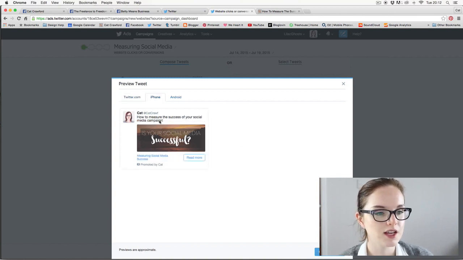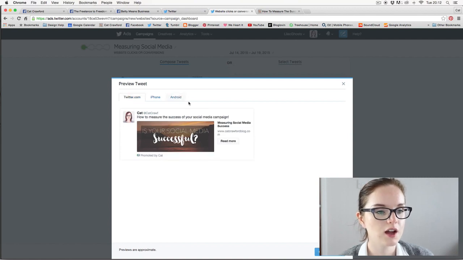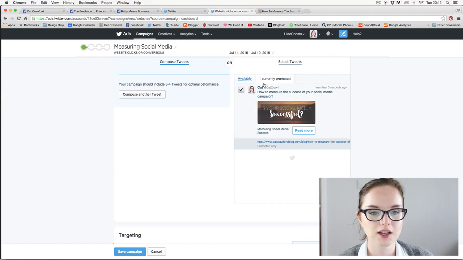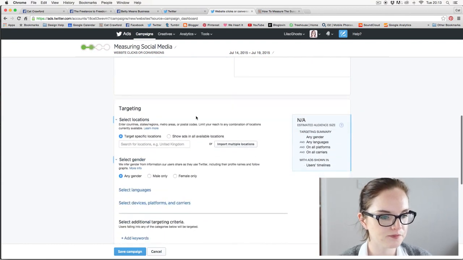So you can see the iPhone version, so what it will look like on an iPhone and what it will look like on Android, and then on desktop version as well. And then once all that is done, you click on tweet promoted only, and then that will select that as your ad. So you've selected that tweet as your advert. You can also choose, if you've created ads in the past, from other ads if you've got some stored away there. So you can either create your brand new one or rerun an old one. So I'm going to do that one.